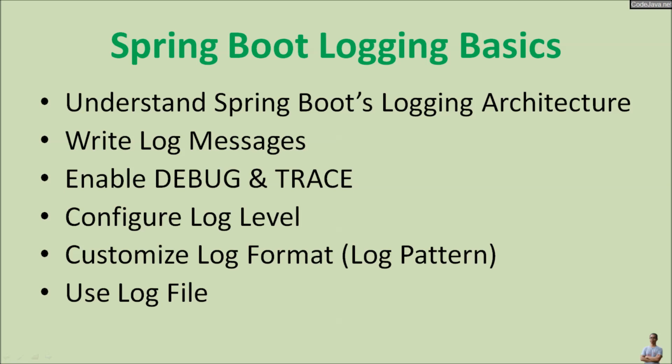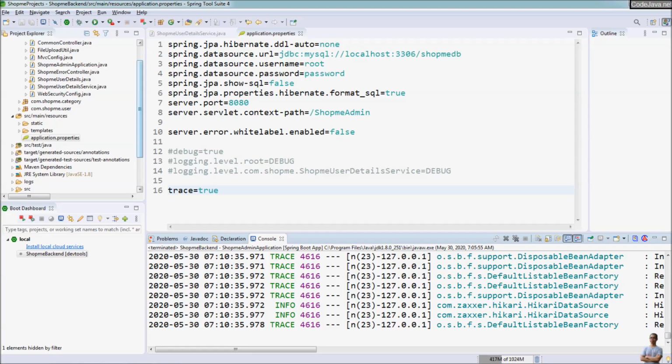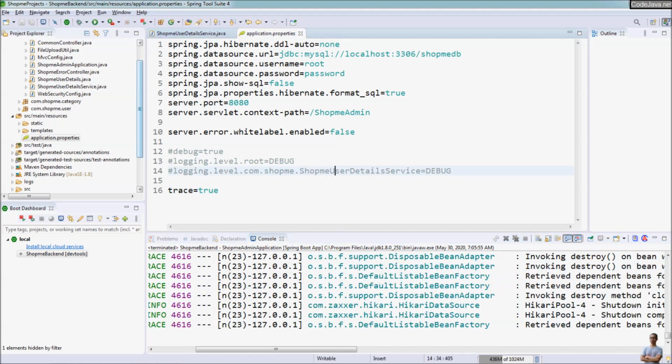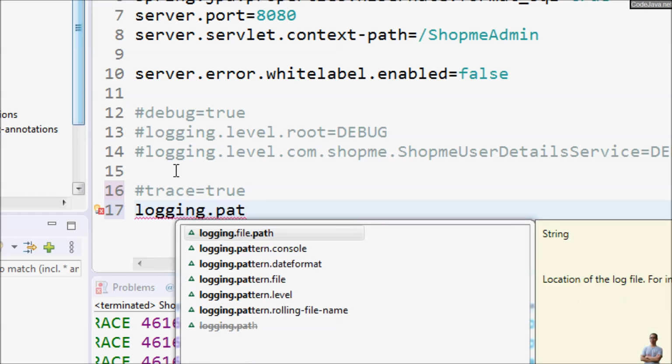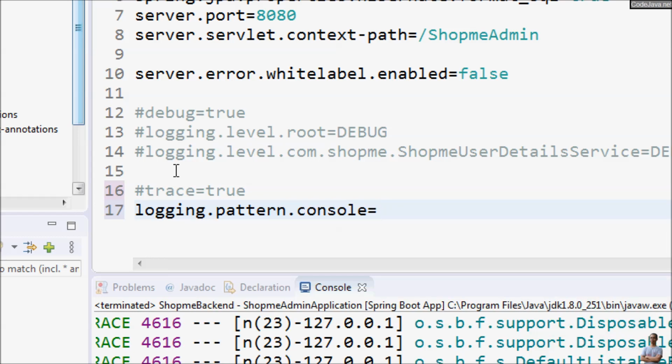Next, I will show you how to customize a log format or log pattern in case you don't like the default log format, which is: date, time, log level, process ID, thread name, logger name, and message. In the application.properties file, we specify the property logging.pattern.console to specify our own log format pattern for the log messages in the console view.